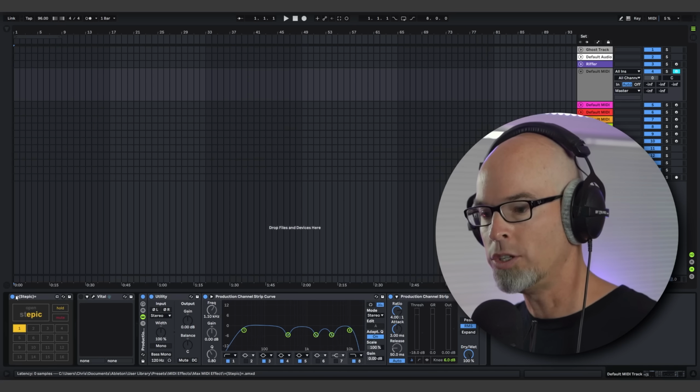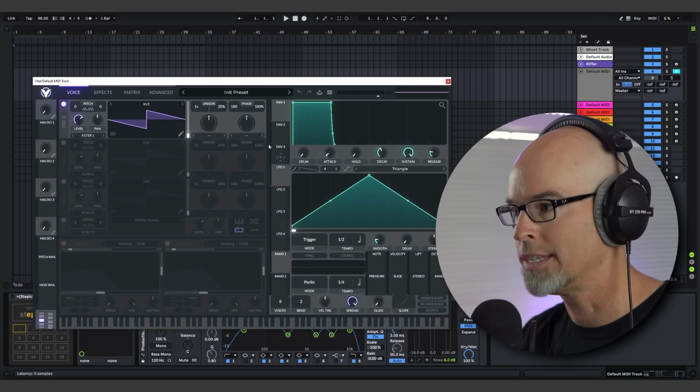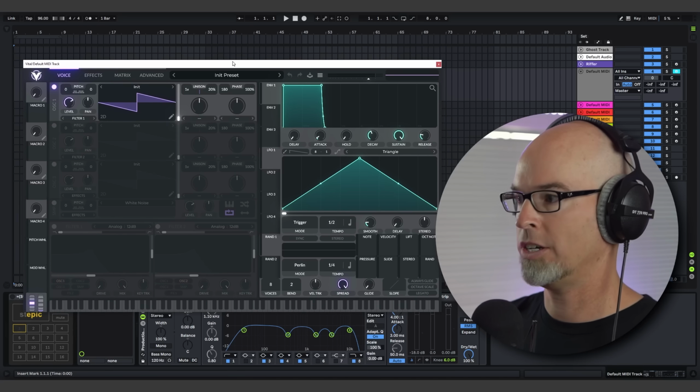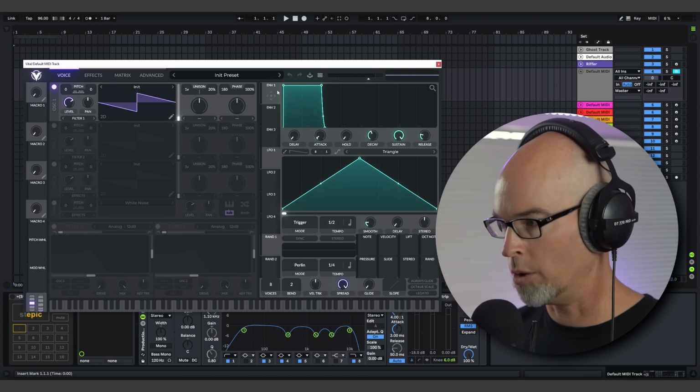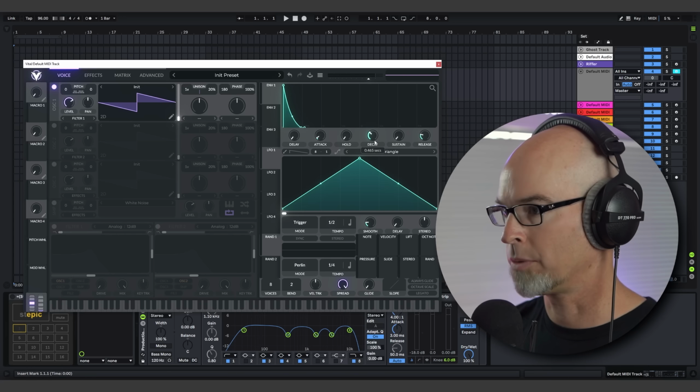So what I'm gonna do is turn off Stepik and open up Vital, and let's go ahead and design a pluck, okay? Plucks in Vital are very simple to do. Envelope one, as you know, is tied to the amp, so we're just gonna lower the sustain and lower the decay a little bit, okay?